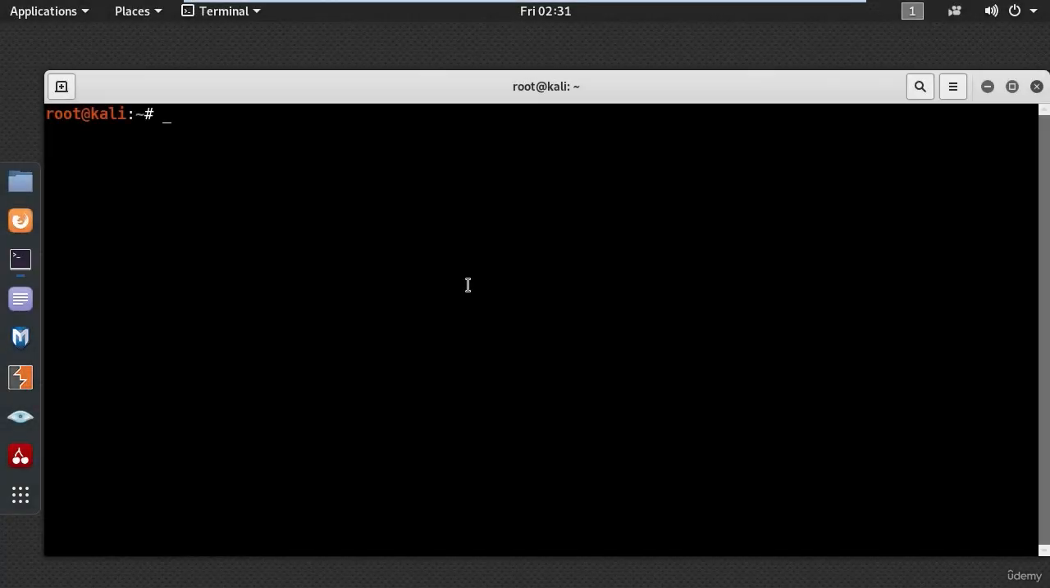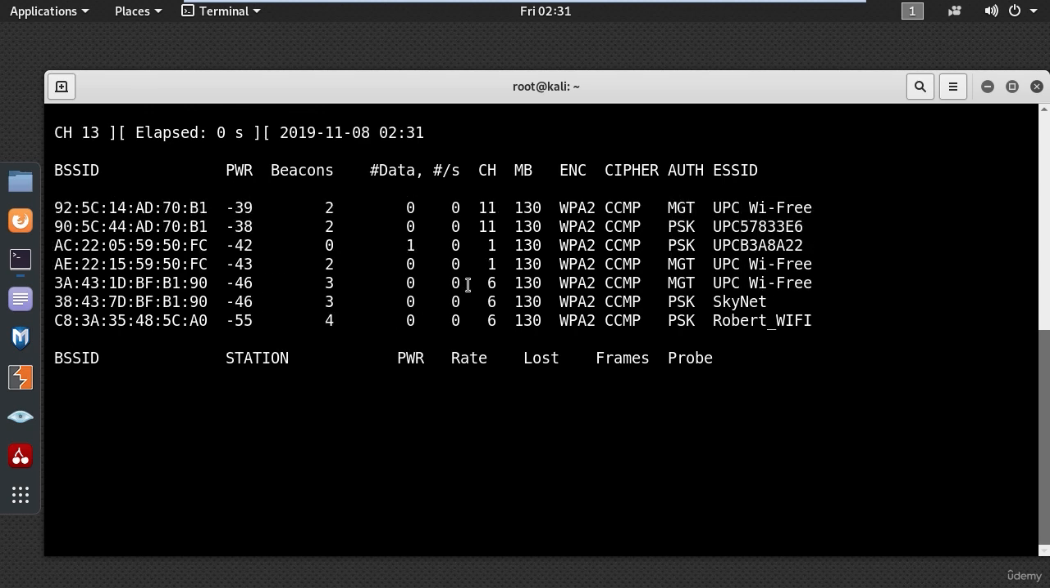Okay, so in this lesson I'm going to show you how to sniff and inject packets into a wireless network. First off, I need to scan all the wireless networks around me. To do that, I will type airodump-ng, which is a packet sniffer program, and the monitor mode wireless interface wlan0mon, and press enter to start the scanning.